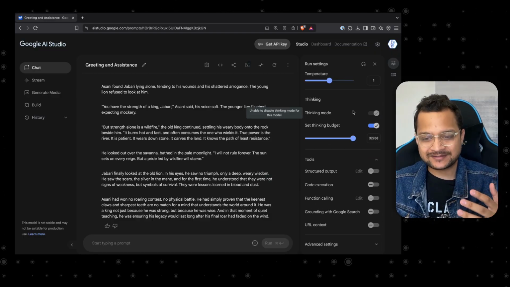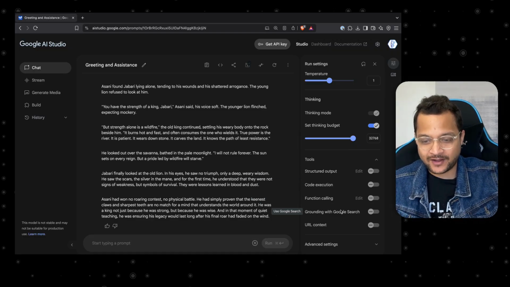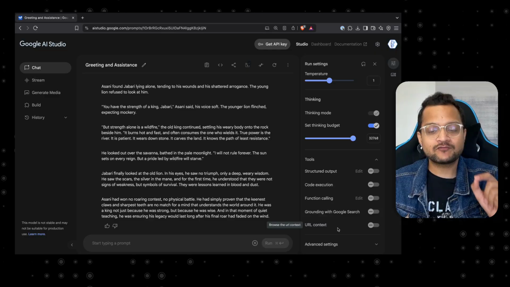Here we have a lot more amazing tools for the model. So we have structured output, code execution, function calling, grounding with Google Search, and grounding with URL context.